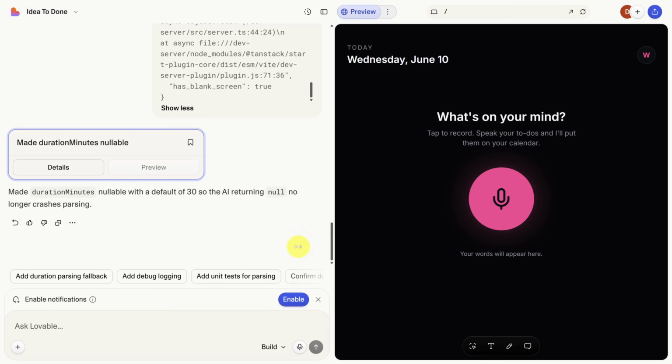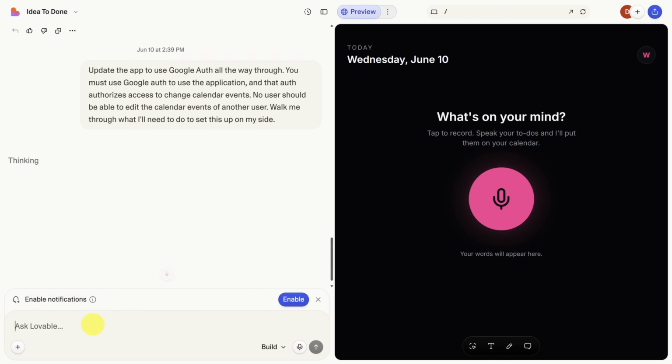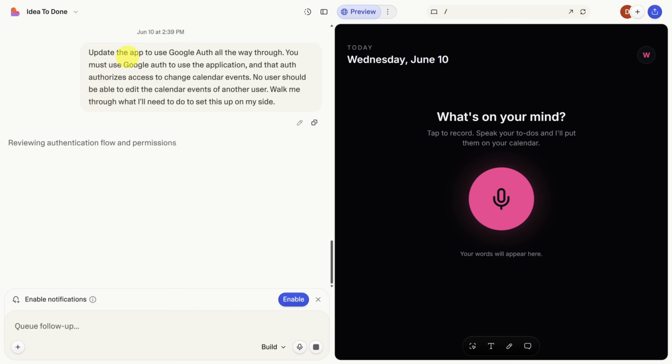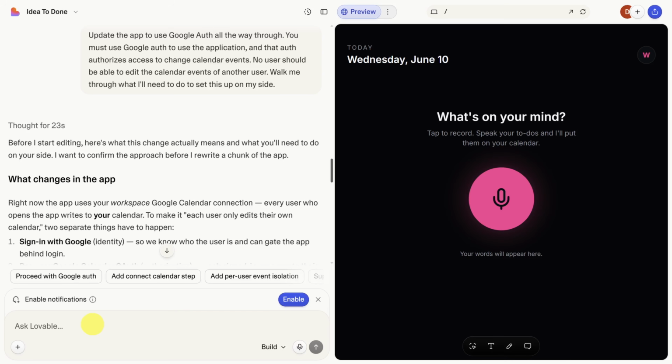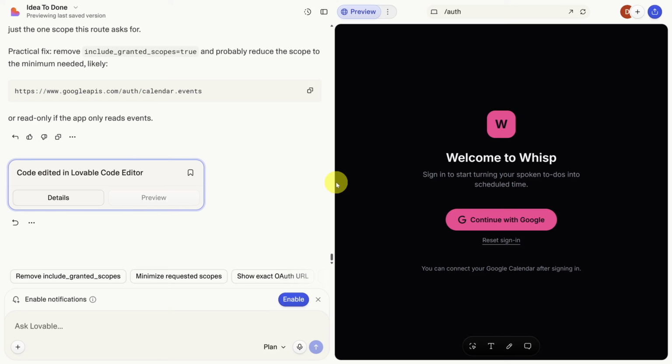To make sure nobody else has access to your calendar, copy and paste this prompt. This tells Lovable to switch from using your Google Calendar to allowing other people to use their own. You have to do some steps outside of Lovable to set this up, so that's why I've written "walk me through what I need to do" inside the prompt. I'll take care of this off camera. You can do the same by following these steps. That step gave me a full sign-in experience with Google, and now the only step left is to publish.